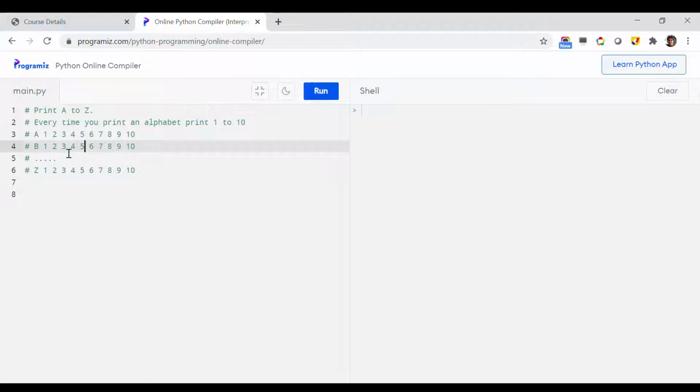So here I believe you can easily see the requirement for two different loops, right? There will be one loop which will take care of printing each of these alphabets like A, B, then C, D, E, F until Z in every row. And then there will be a second inner loop which will basically take care of printing from 1 to 10 every time an alphabet is printed. So now let us try to write down the program.